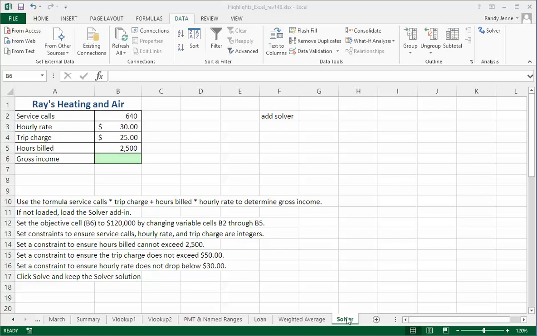So I'm over here on the solver sheet, and we have Ray's Heating and Air. We're going to figure out how much Ray is making annually in terms of his gross income, and then we're going to use solver to see if we can manipulate that a little bit. So I'm going to start out putting my cursor on B6.